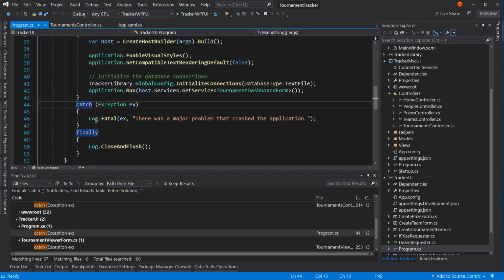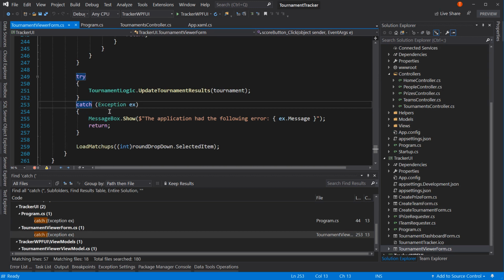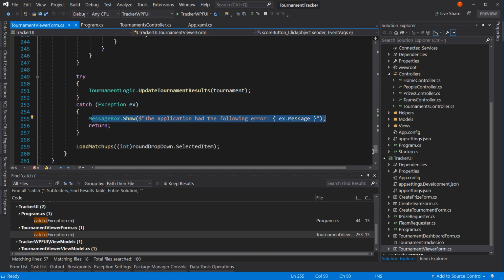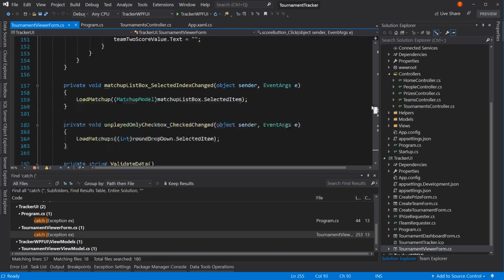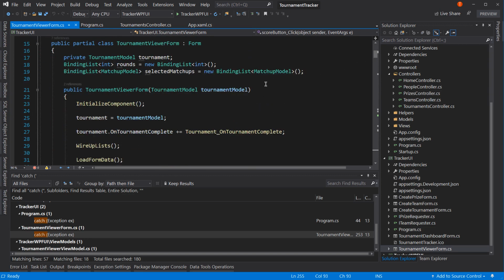We do have logging in Tracker UI, but not here. Right now we're showing a message, but we're not actually logging it. So let's come to the very top here and we'll create a constructor. There's already a constructor. This one's going to be a bit more difficult because we already have something being sent through the constructor.